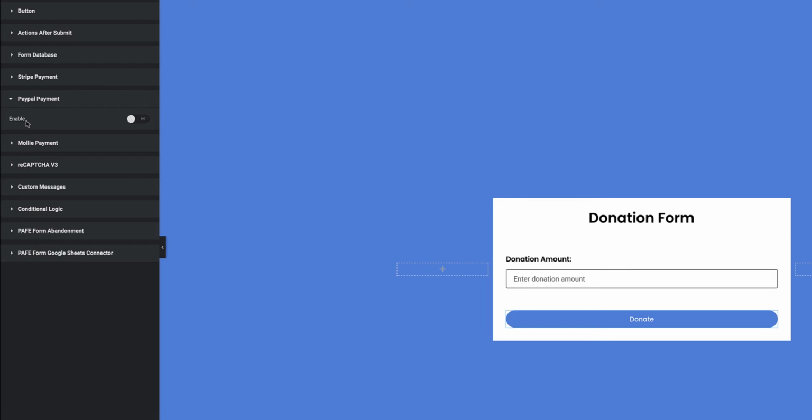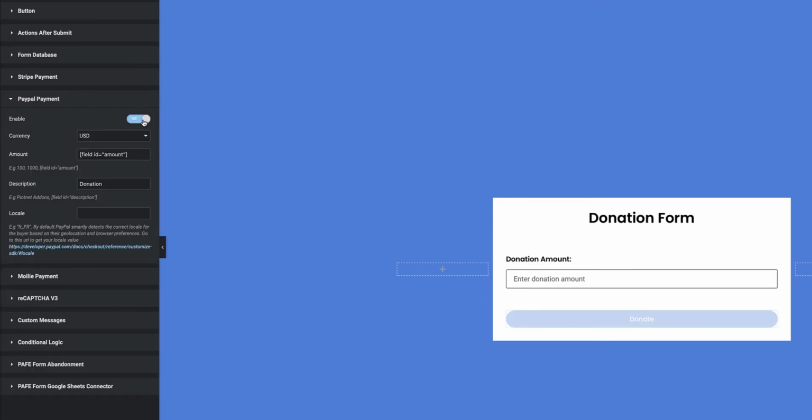At the moment it is disabled, so first things first, I'll go and enable that option, and immediately you'll see that the styled button that I had has disappeared. This has now been replaced by the native PayPal buttons on the front end. It is not visible on the back end, but you'll see what I mean in just a moment when we hop over to the front end.